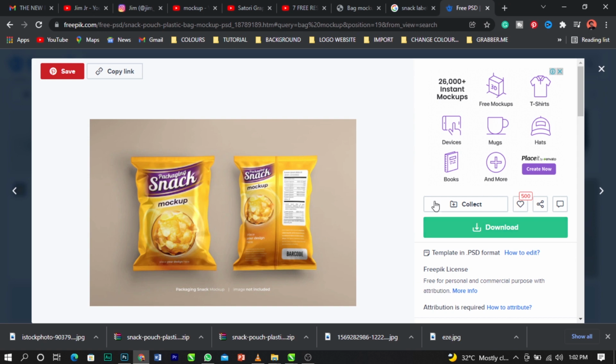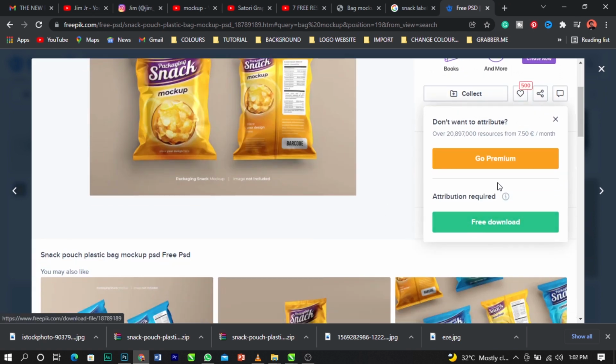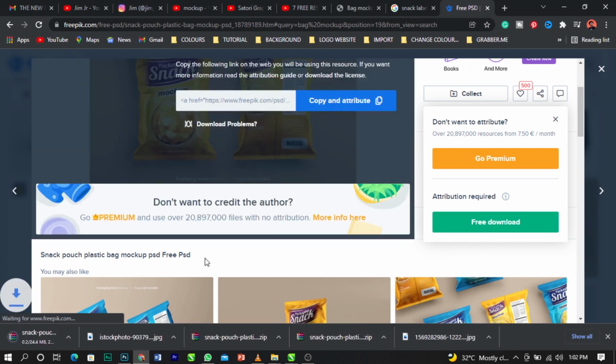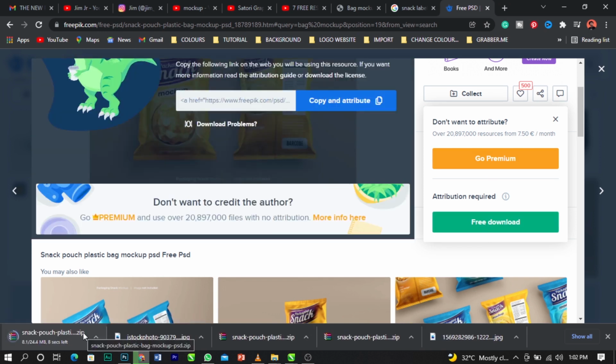So what you're going to do is come over to this download here. You can see where it says go to premium. That is if you want to subscribe to the premium package. Their premium package here is actually superb, guys. I recommend this site. It's actually good. Or you can come to free download. Once you click on free download, you'll see it will start downloading. So all you need to do is wait for it to download, as you can see here.